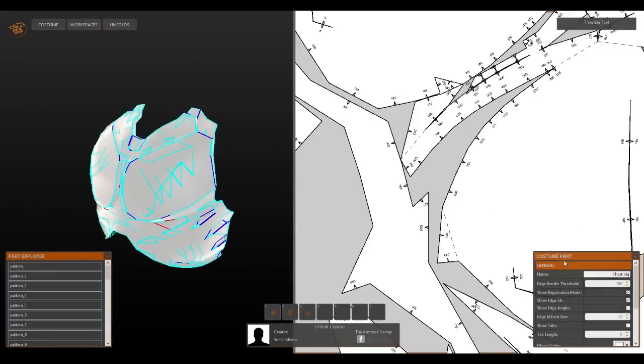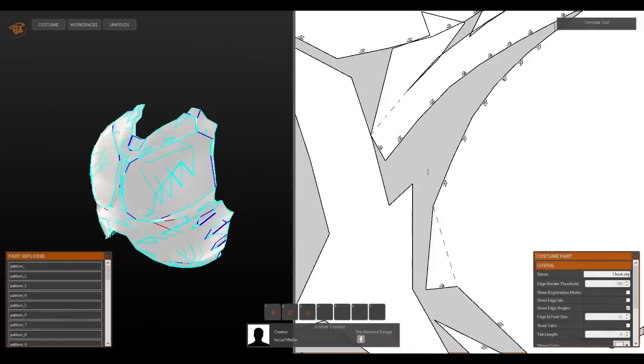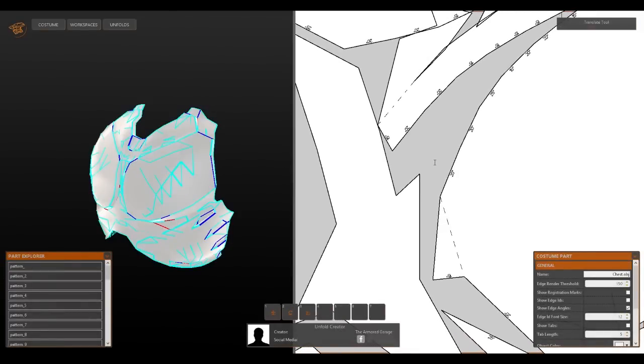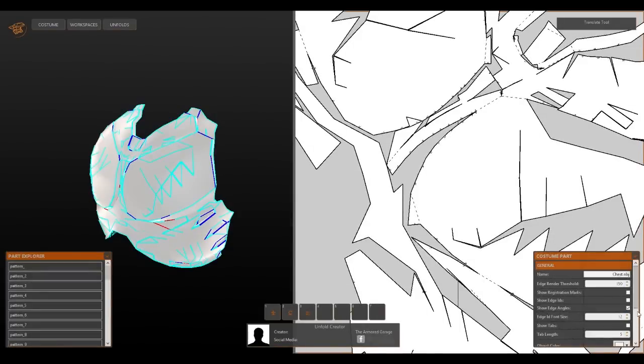Show edge IDs just toggles the edge IDs on and off. Jangles is another new one that my buddy Dave came up with. What that does is it tells you the angle between this piece and the other piece. So that, again, if you're doing a foam build, you know exactly how much of a bevel to cut. Edge ID font size just changes the size of the font.